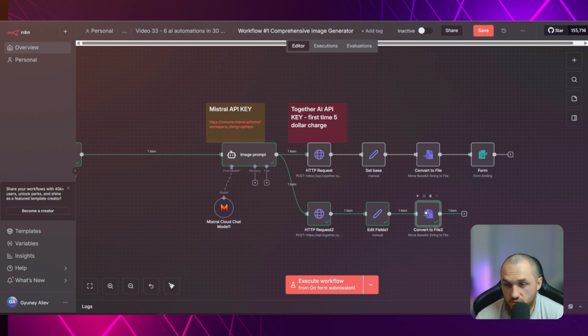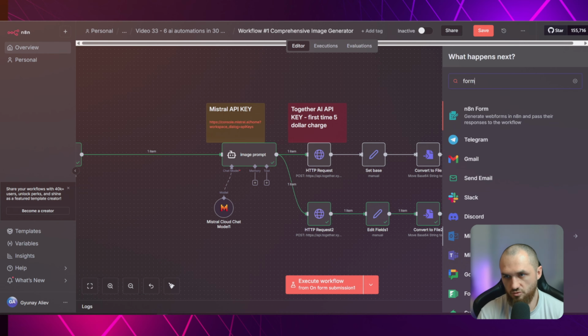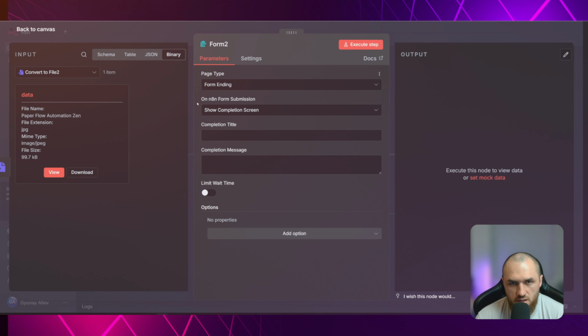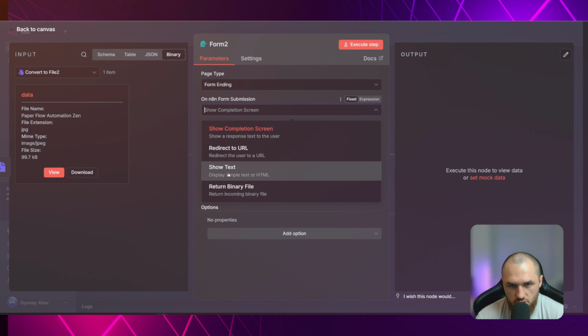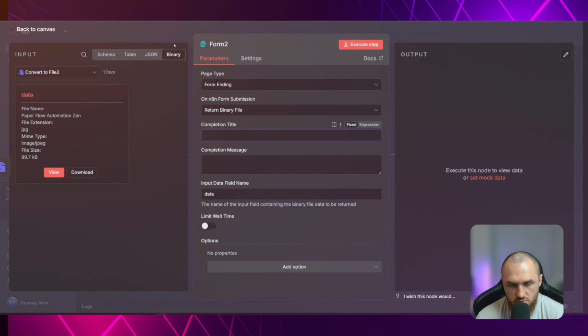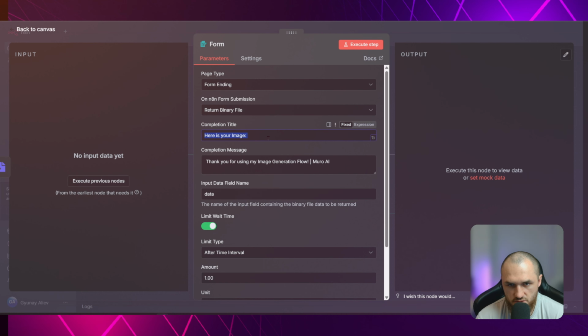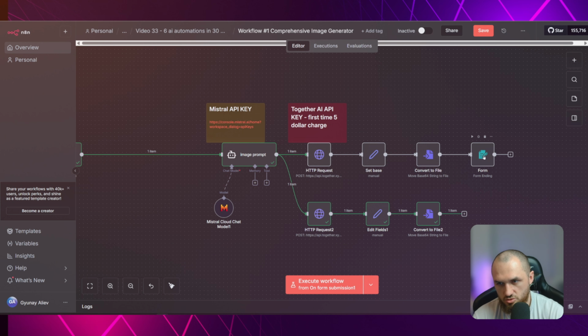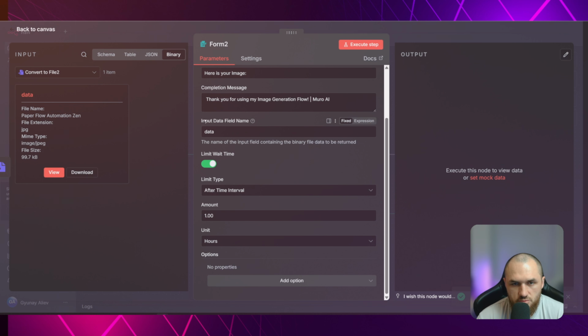And what we want to do with this file is add a Form Ending here, and on the Form Ending we're going to use Return Binary File. And the completion title I'm using here is: Your image. Thank you for using my image generation flow, Muro AI. And straight away we can use this form. Let me copy and paste it to show you. And what we are doing here, input data field, we just say data because it is written data here.